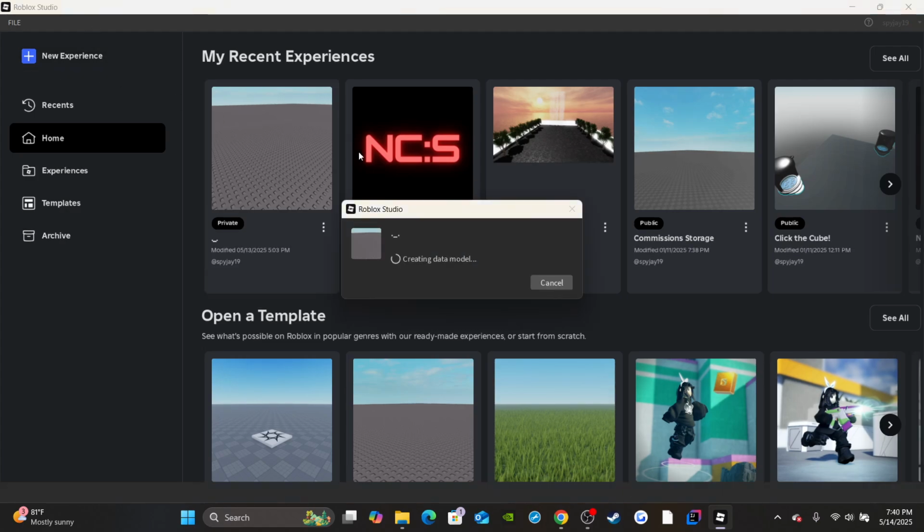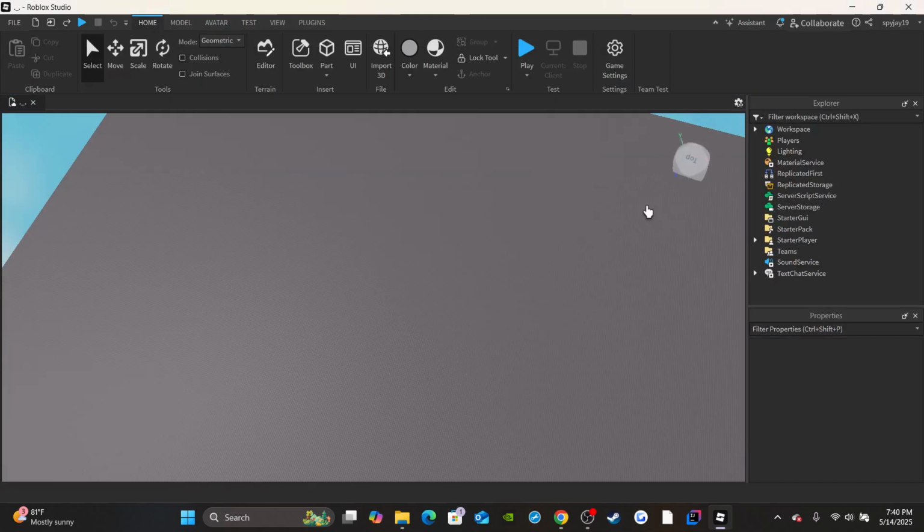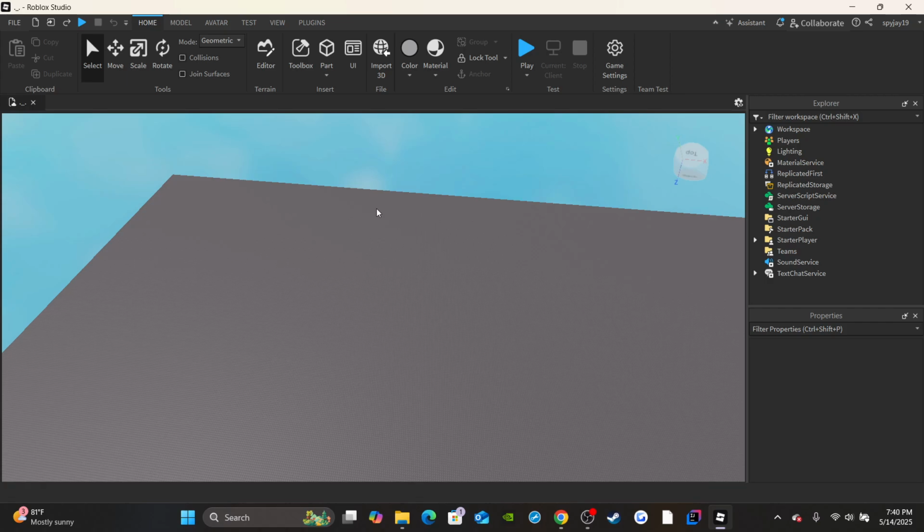So I'm just going to open up one that I already have. We are currently inside of our place, our experience, I should say. I'm not going to explain all the services and buttons and everything. I have videos that cover that if you're interested, like Studio beginner guides. I'm assuming you have basic knowledge of how Studio works.